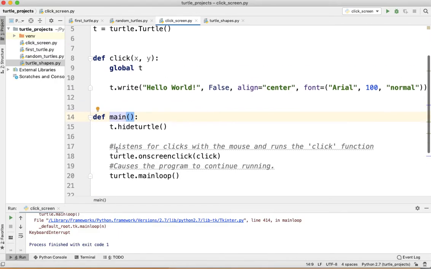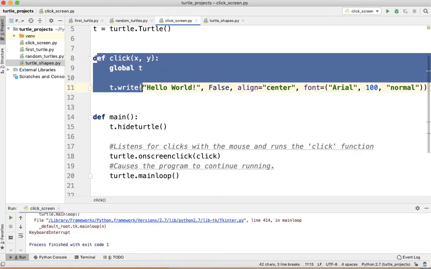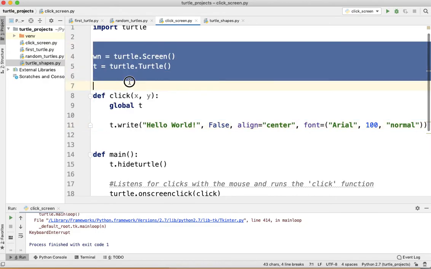Well, of course, I want to create a counting variable, right? And now the question is where do I want to create that counting variable? Do I want to create it in main? Do I want to create it in click? Do I want to create it globally?